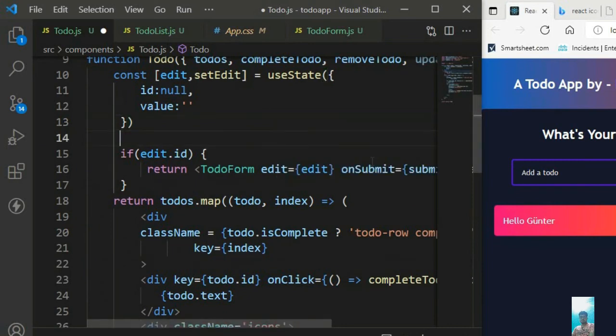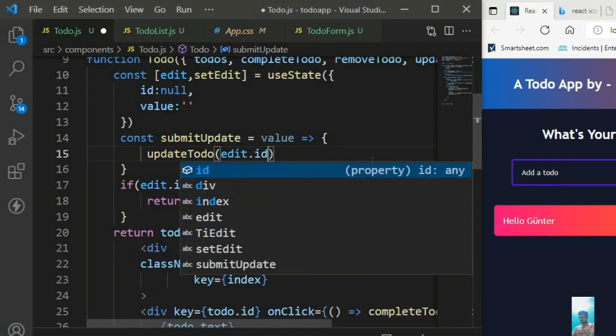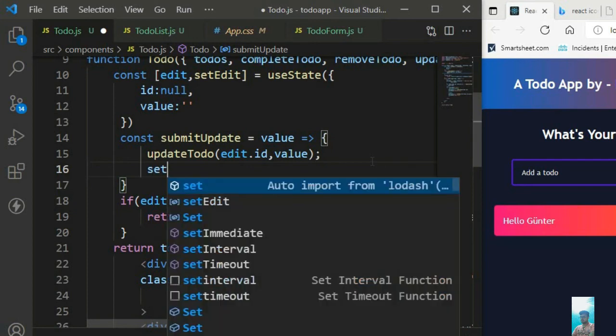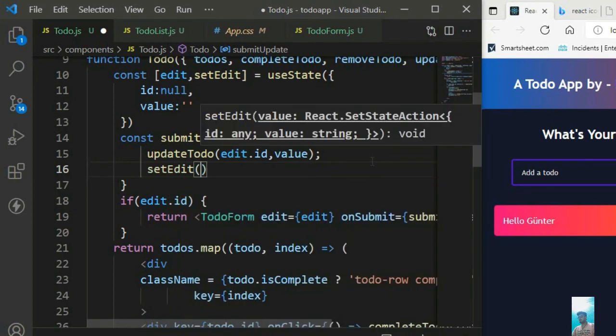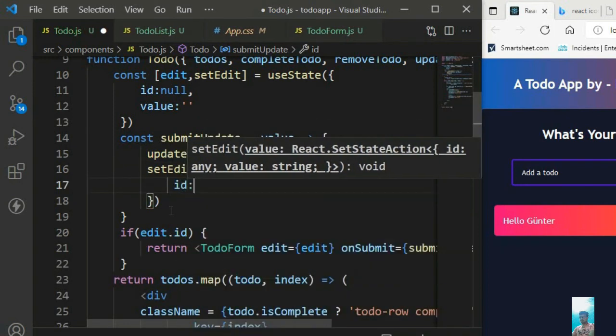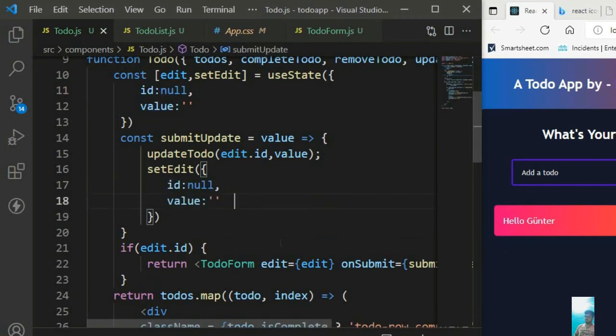Okay. So here we need to make a function, name const submitUpdate. Here we write value. We will say updateTodo. In this case, we will say edit.id. We know the edit.id and value. We need to send these two things. Also, set edit. We need to set this. Now we are using this function. You remember we made this function. So we need to set this as id, again equal to null. Same.